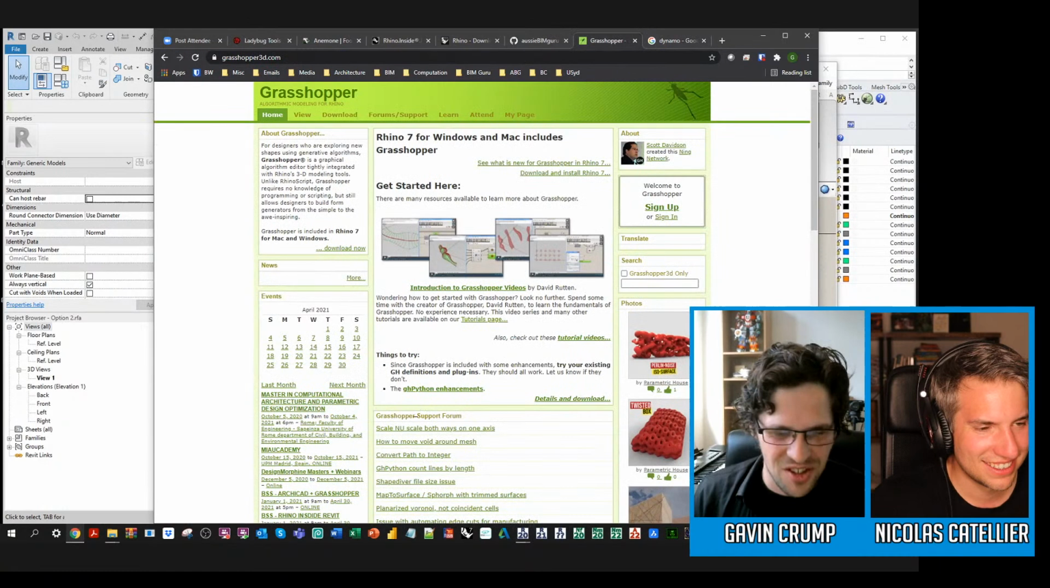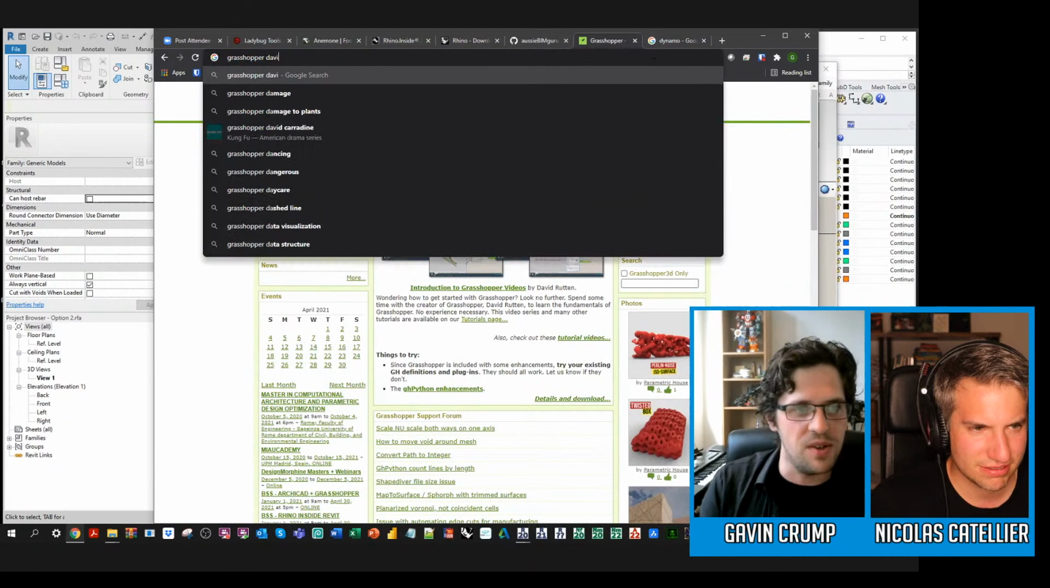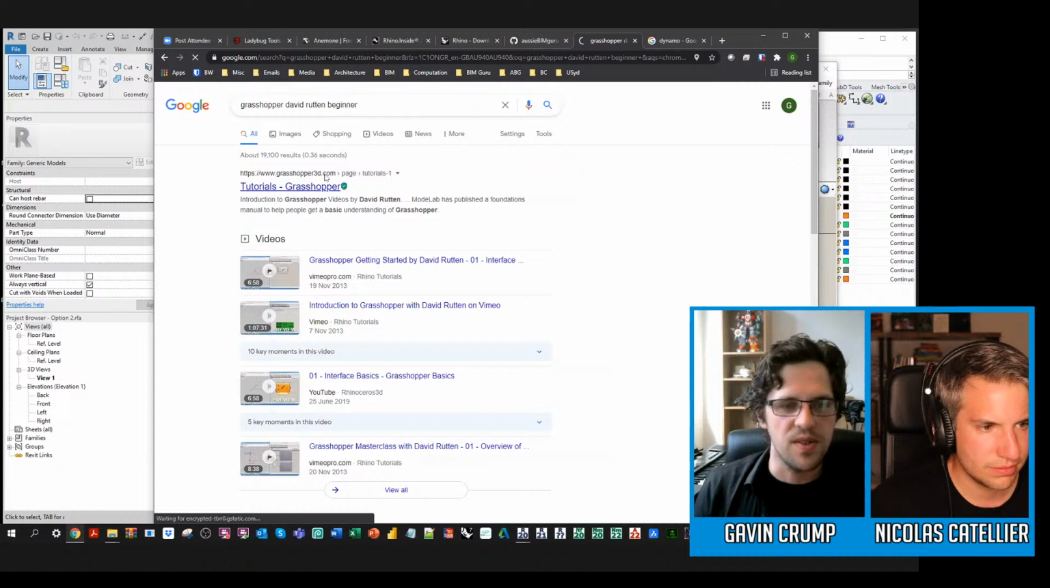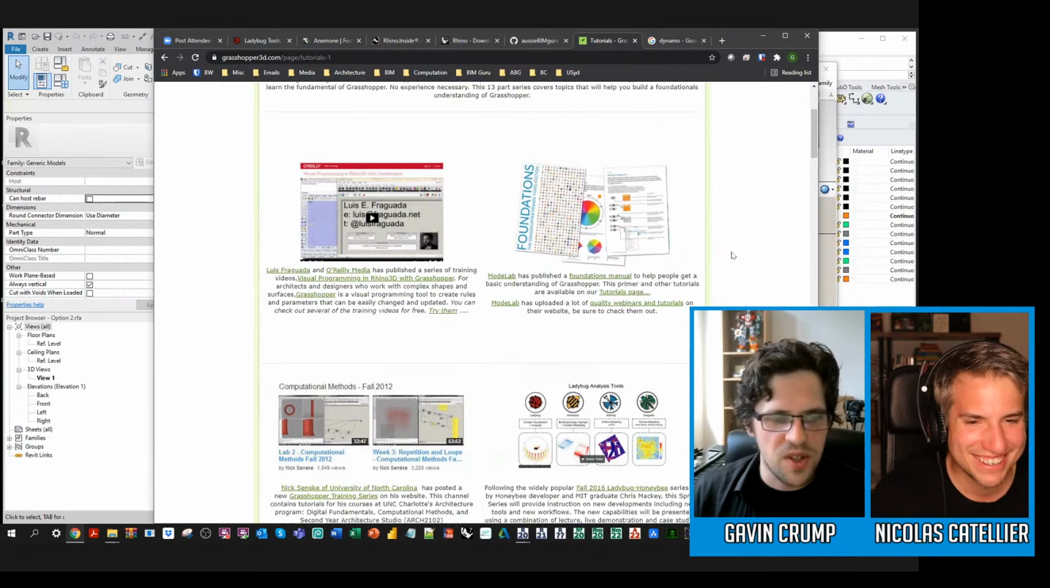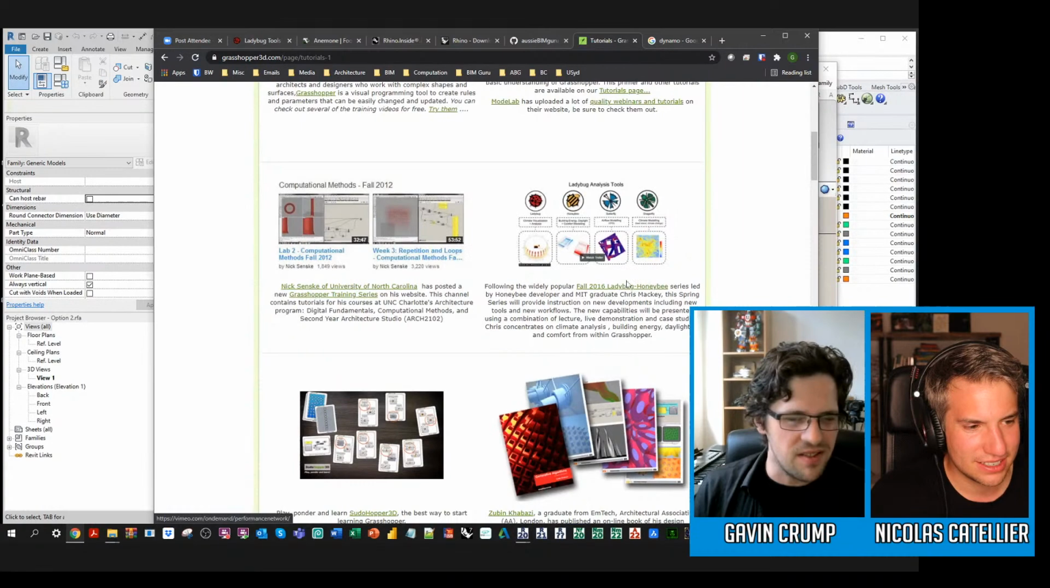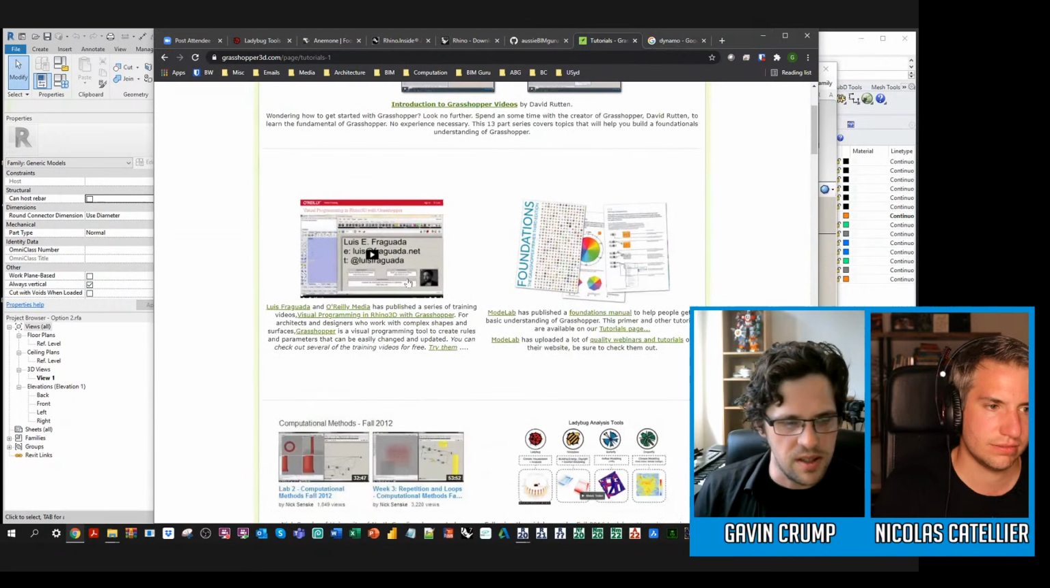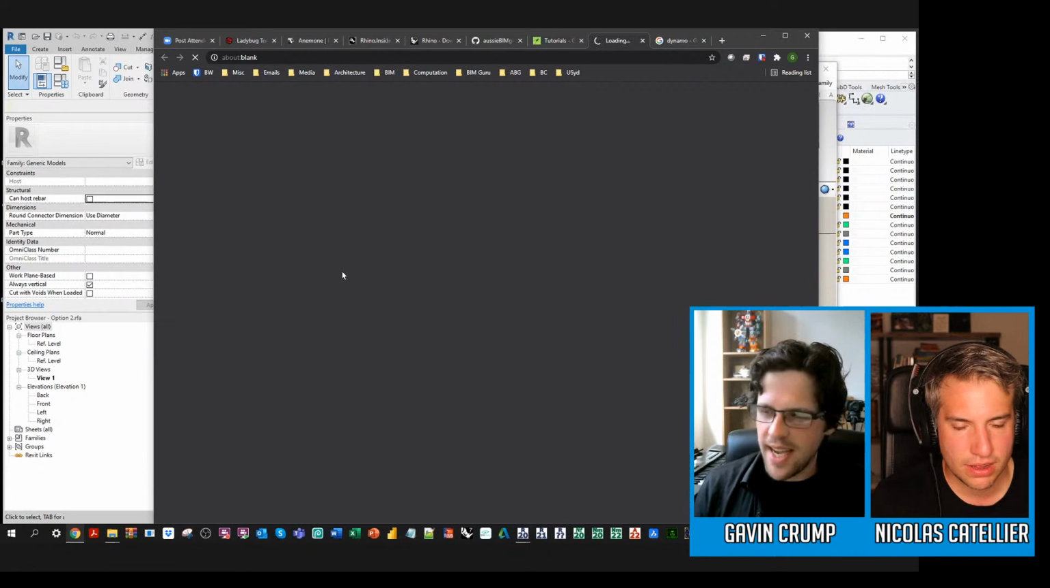But in this case, there should be a beginner series. I might search for it here because their website's pretty big. It should be David Rutten's beginner series, and this will get you started with Grasshopper. This is where I actually started. I think it's an 8-part series. There's also a big pamphlet. It's all public open source. They recommend Ladybug. Some of this stuff's a little bit out of date, so read between the lines. But there's a tutorial series that I started with, Introduction to Grasshopper, and through about 8 videos, they introduce you to the fundamental concepts of building nodes and connecting things together.